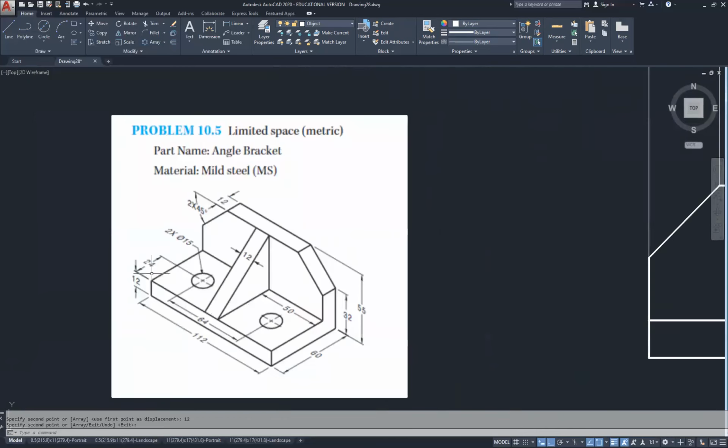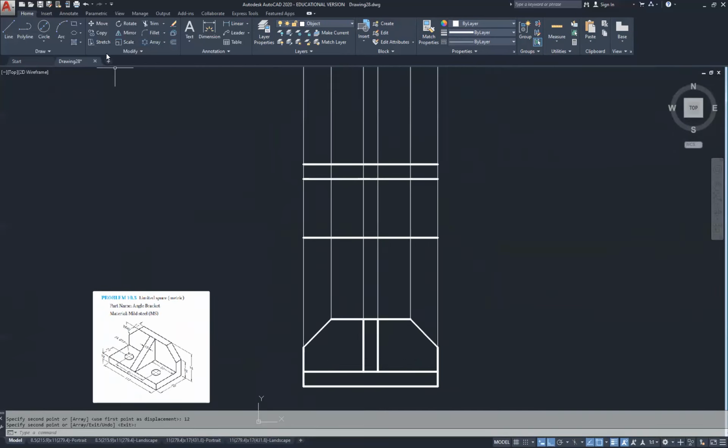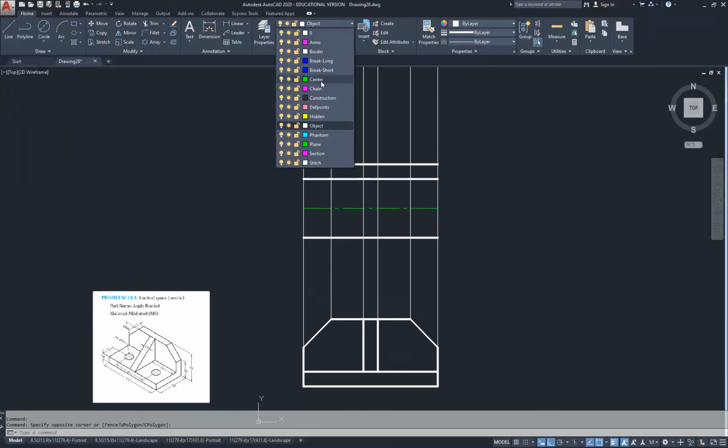I also have a measurement here at 24. That's to find the centers of the circles. So I'm going to put that in now as well. Use the copy command, select that line, and copy it up at 24. Right-click, enter. And so I remember that that's a center line, I'm going to change that line type to center.